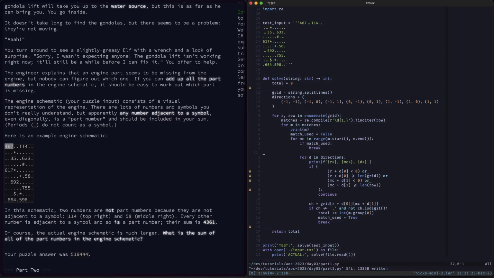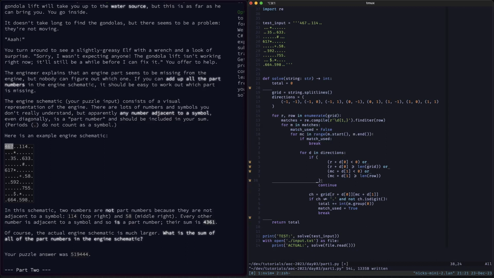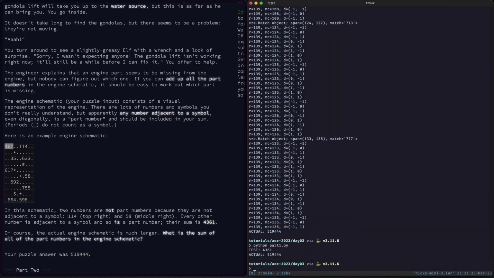Let's just take out these debug things. Oh, that's horrible. I'm going to leave it. Okay, so we get 4361 and 519444, which we can see here, 4361 and 519444.